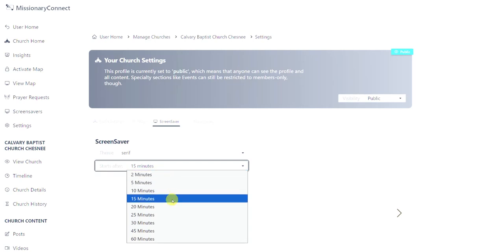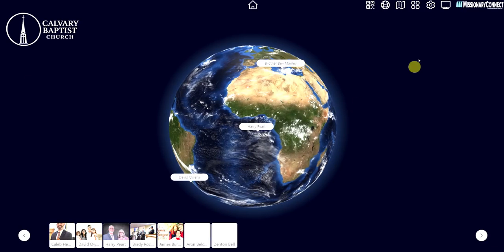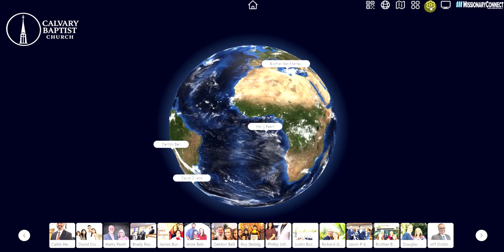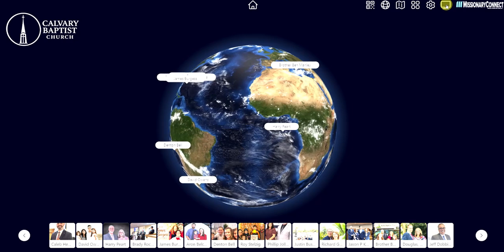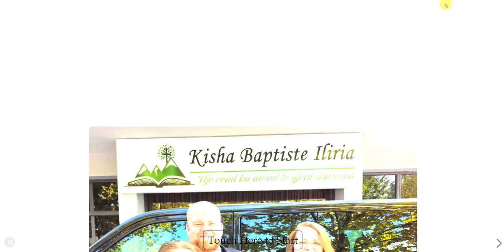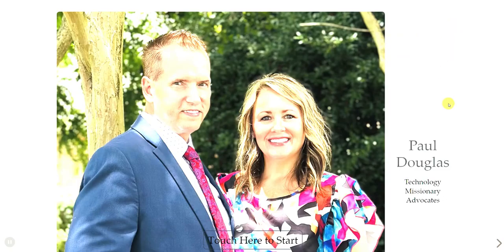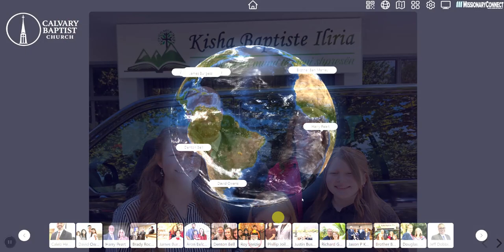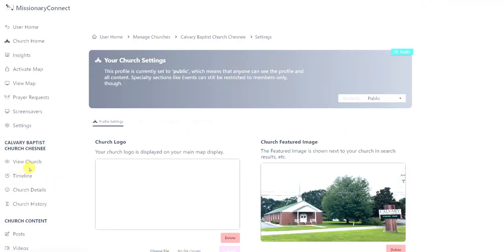And the way that looks, I'll click on view map. Again, we're still in view mode, so we've got this settings icon, but we also have this little monitor that allows us to kick in the screensaver. These images will balance to the screen size, and then go from one to another. And to get out of it, you just click touch here to start. Go back into settings here.